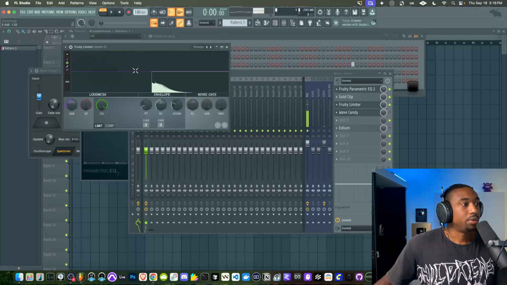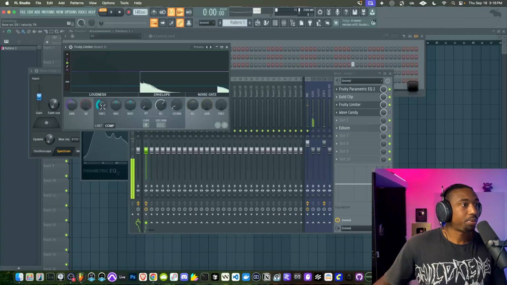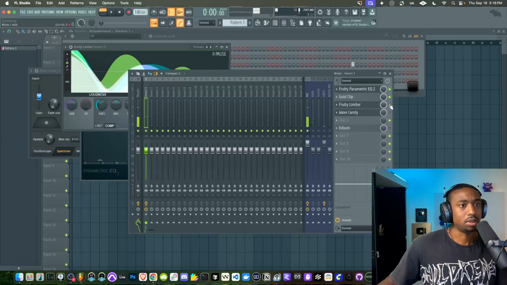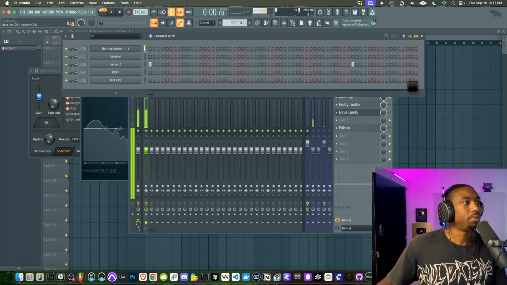So basically in Fruity Limiter, we're going to turn the limiter ceiling up and the threshold down. And we're going to turn the, I feel like something happened to... That's not our 808. Hold on. There we go.